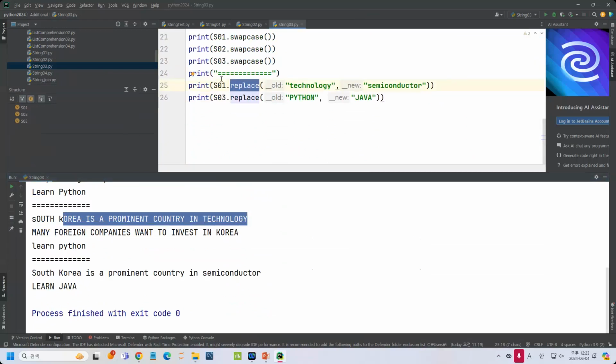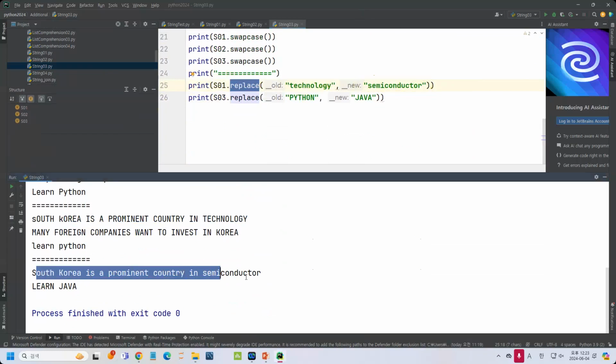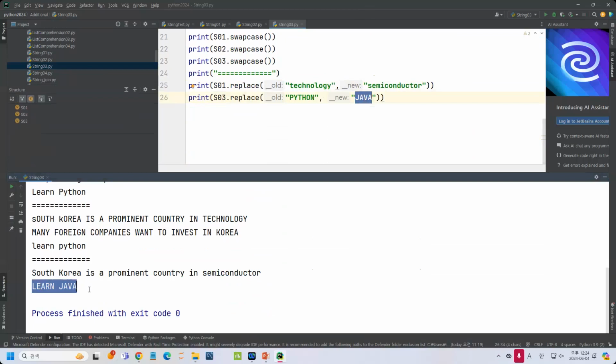Now let's suppose S01. I want to replace. Replace means I want to change the word technology to semiconductor. South Korea is a prominent country in semiconductor. Okay, the word technology has been replaced with semiconductor. In S03, let's replace Python with Java. Then you will get the string now becomes Java.